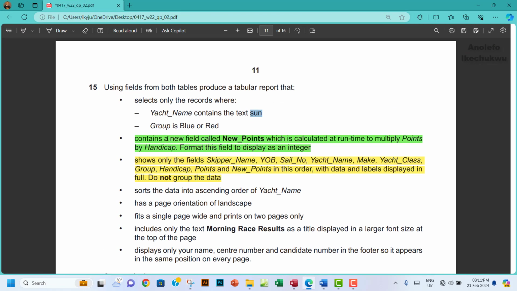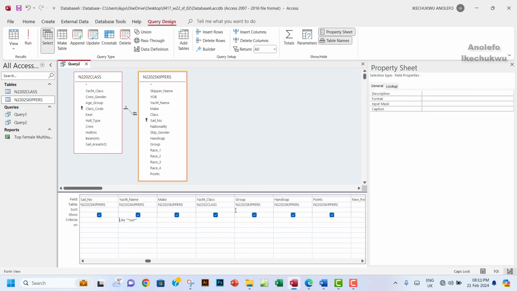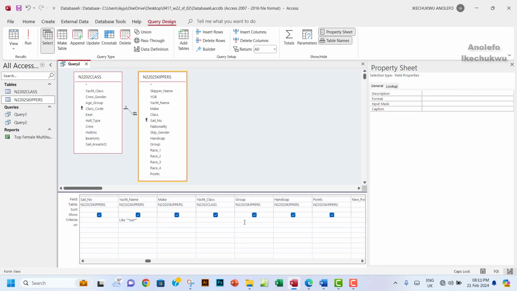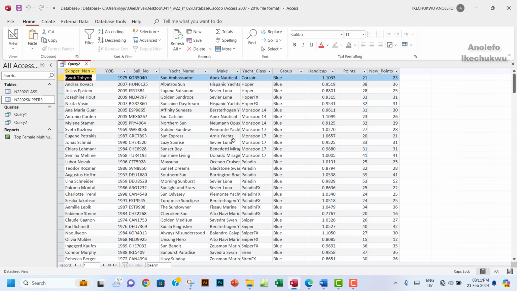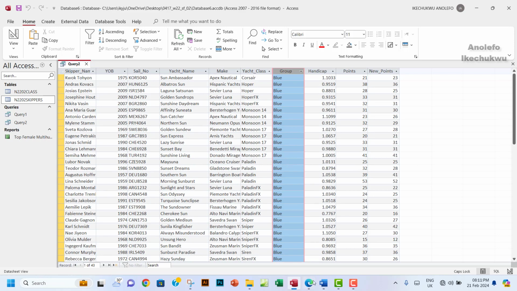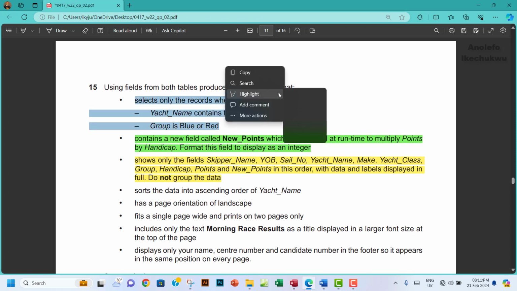Okay, so that's fine. So group, where group is blue or red. Let me just copy that as a keyword actually. So I want to go back to my design view. Group, am I correct? Yes, group. So under criteria, you want to write blue or red right there, and then you can run it and see that for the group, everything is either blue or red. Okay, so that is done. We're good with this.